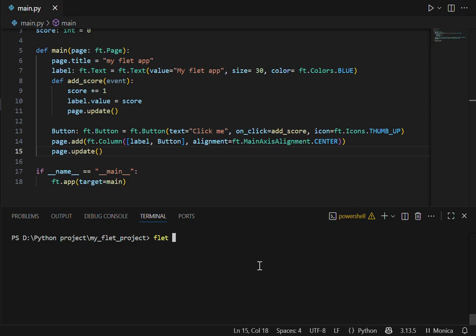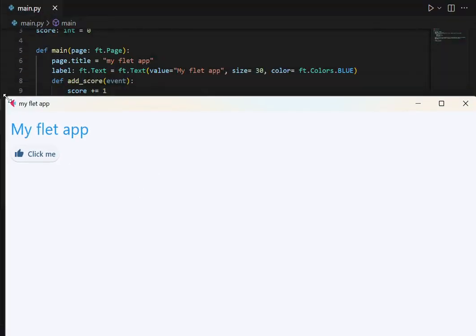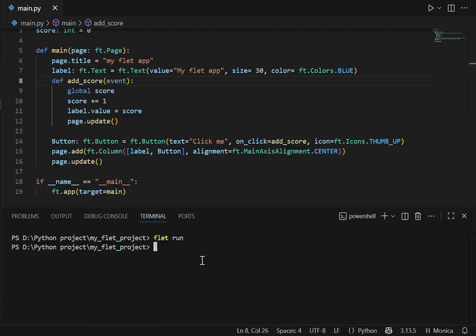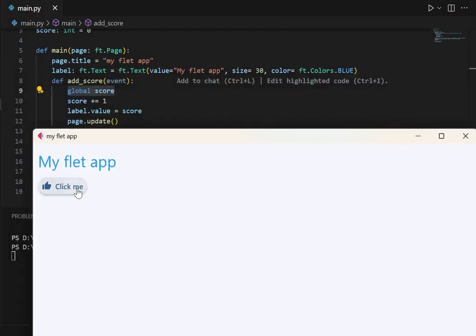We run the app to test and see if everything works. However, it doesn't work, so I'm fixing the error. Now it works.